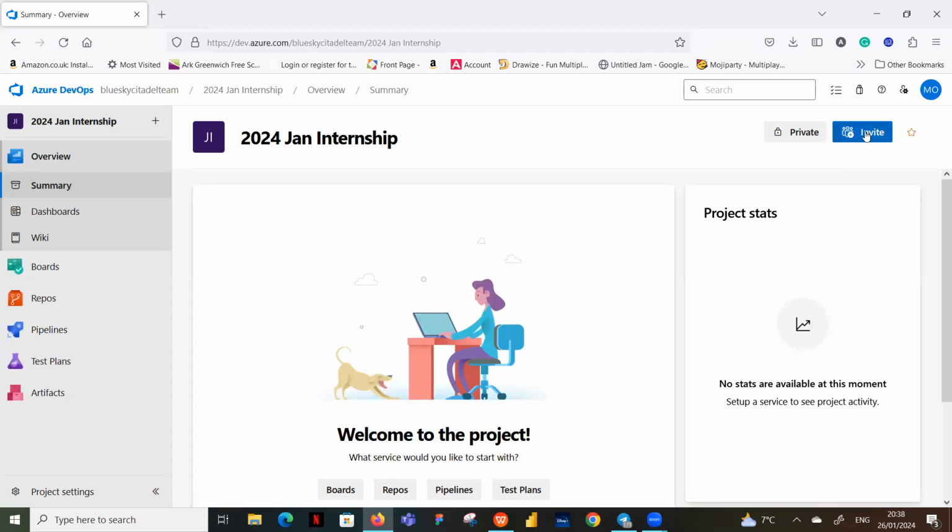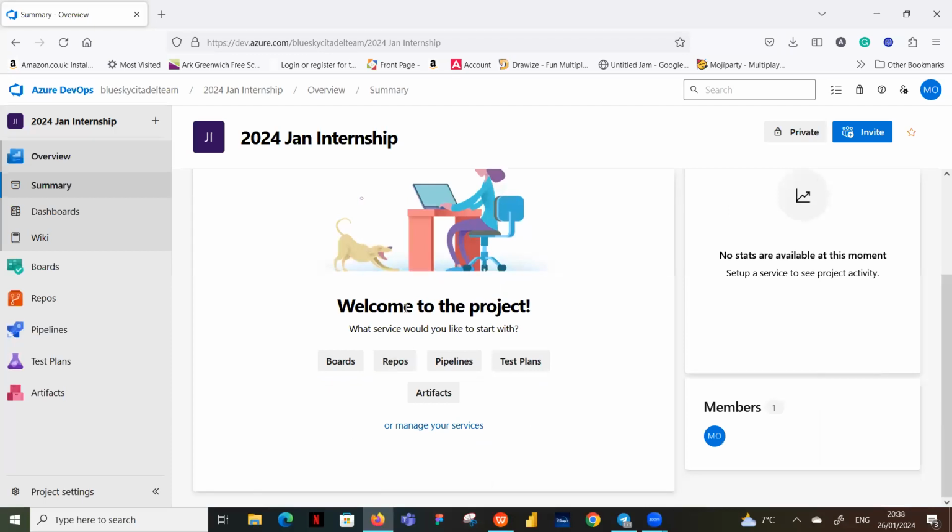This is where it expects you to add your team members. There are two places that you can add your team members. I'm going to show you both of them, this one first, and then I'll show you the second one. But before I go into that, I want to show you some of the things. You can see it says here, welcome to the project, and it's showing you all the services that you can start your project with.